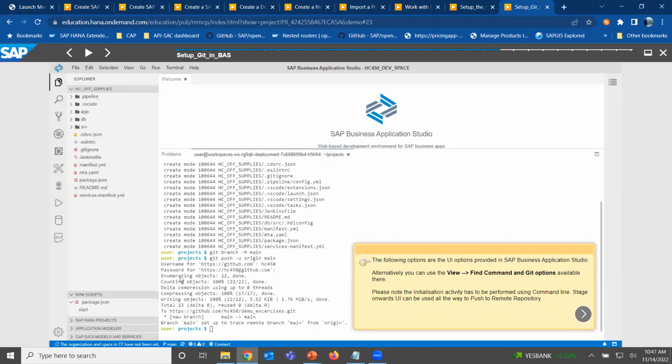So all your changes have now been pushed. If you see, branch main is now set to track the remote branch main from origin, and all the changes have been pushed. So it says the following options are the UI options provided in Business Application Studio. Alternatively, you can use the view from find command and get options available there as well.